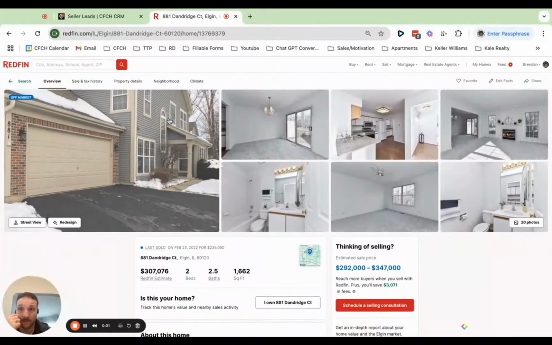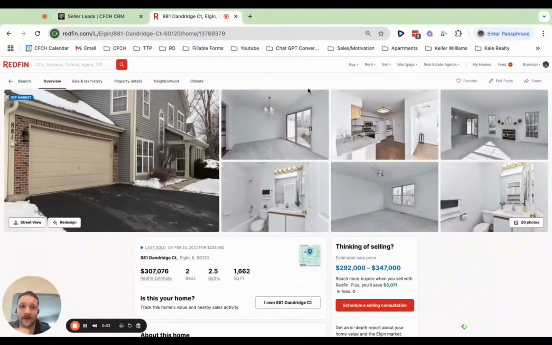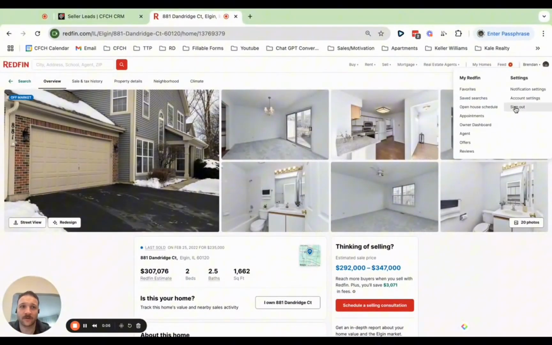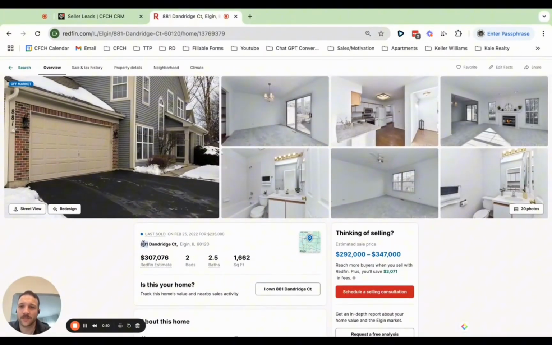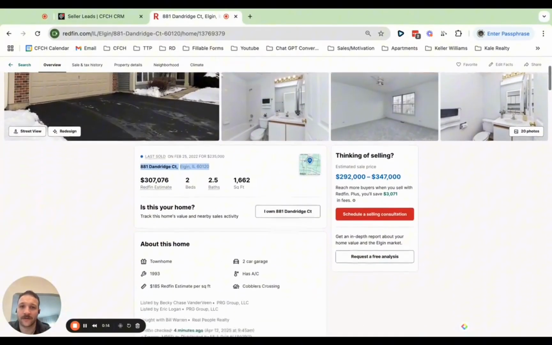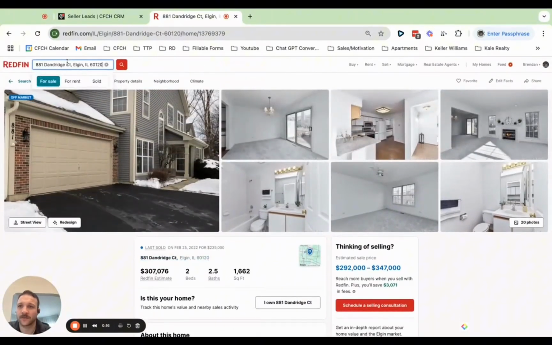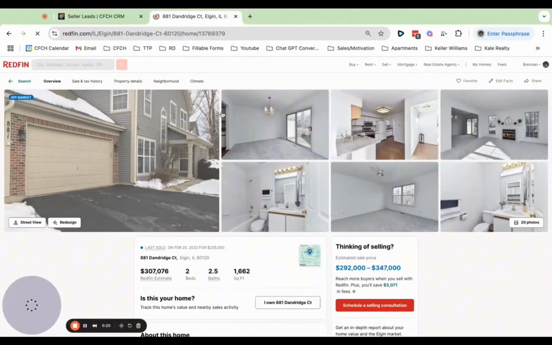All right, so we're going to comp a property on Redfin. So one, you're going to need a Redfin account. If you don't have one, just create one. This is a property that we just got under contract, so we need to figure out the ARV on it. First thing, you would just come to Redfin, type in the address, and it would pull it up and show you the property.